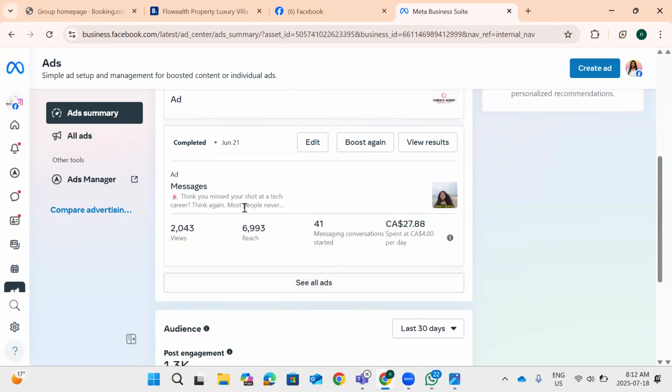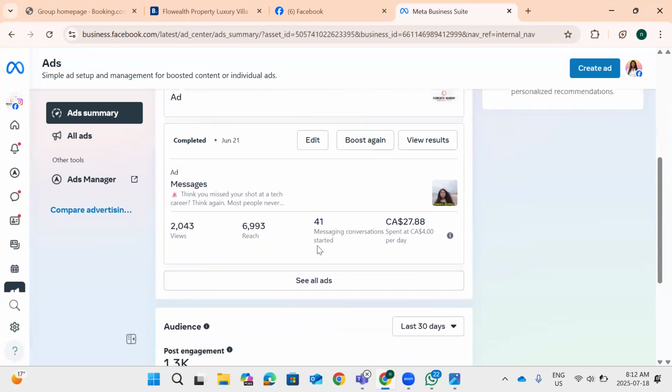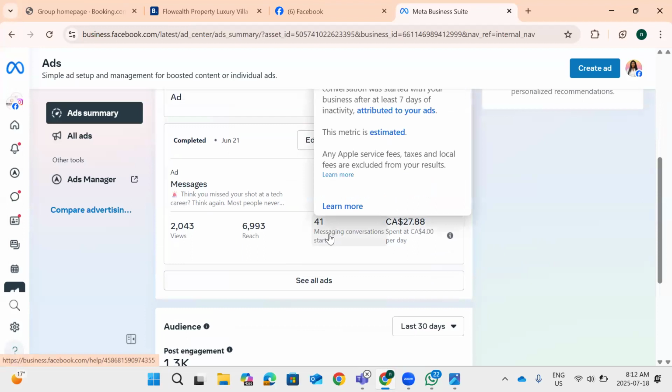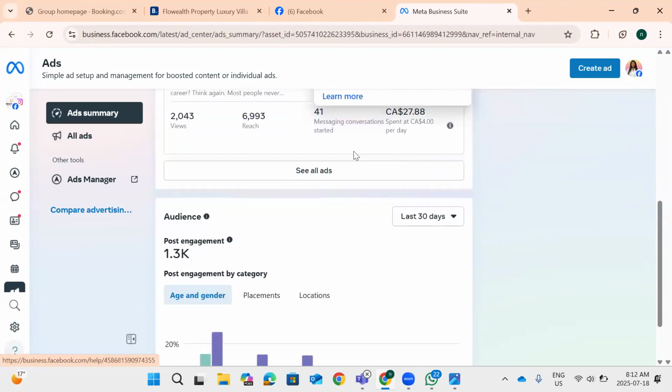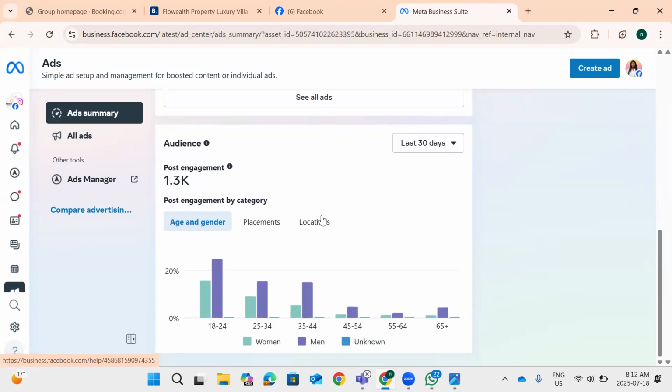Now, if you come on this page, you're going to see the other ads that we ran before. So this particular ad was run, but we did not even follow up with the people. We got about 41 people messaging us to ask us about the cybersecurity course. So if you want to click on the messaging metrics, we should be able to see it on our page.